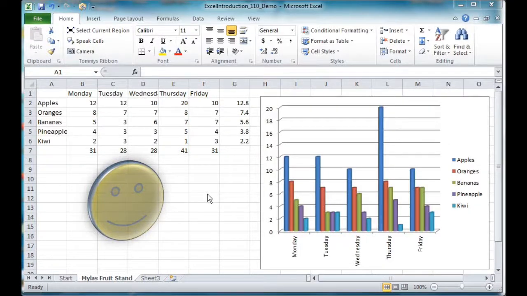Hi. Okay, for today's lesson, we're going to start exploring some of the elements of Excel 2010's interface. And specifically in this lesson, we're going to look at the menus and the ribbons. So we're going to get started. We're going to open up the Excel Introduction 110 demo and look at those.